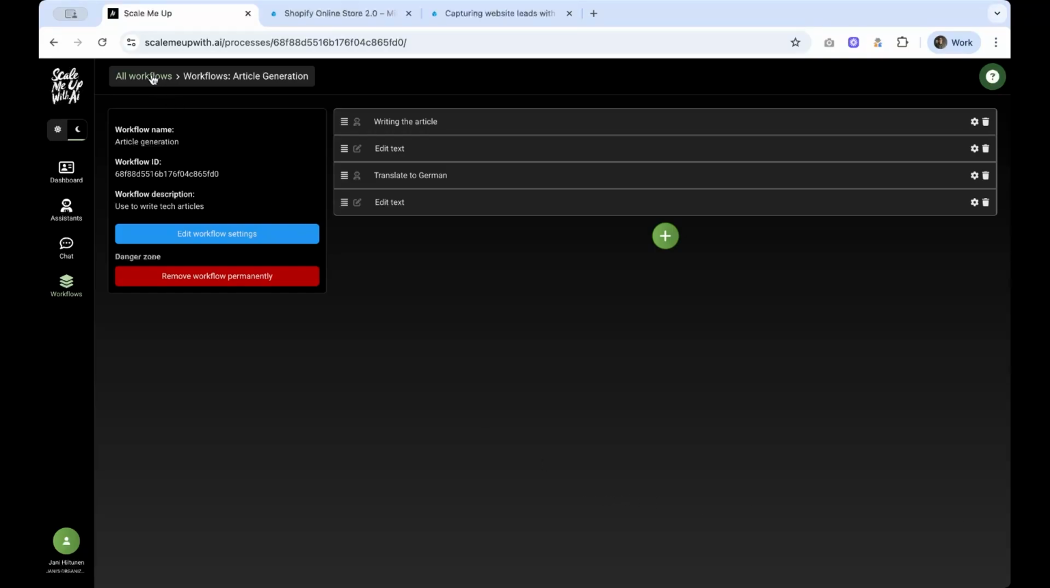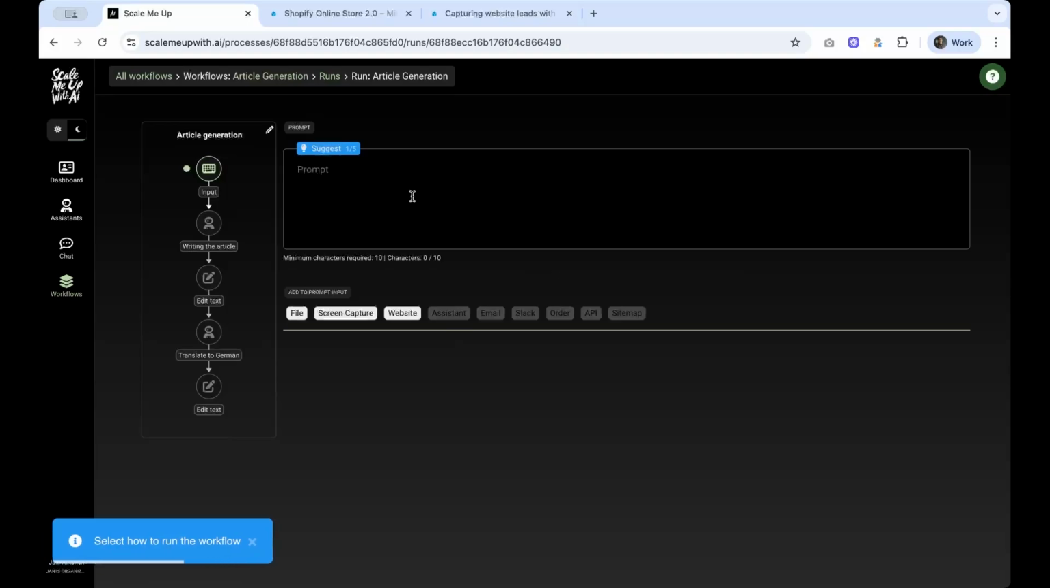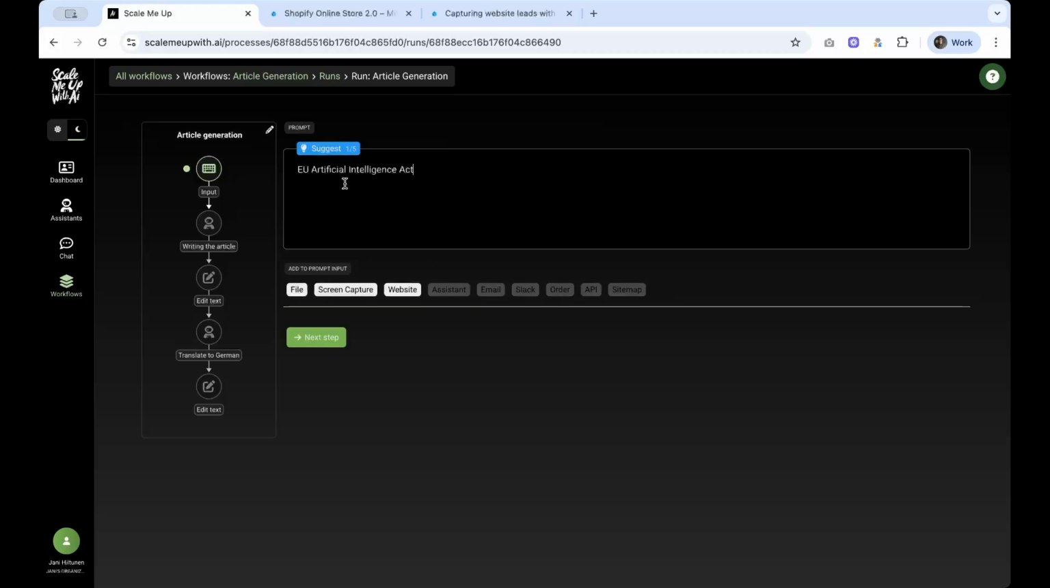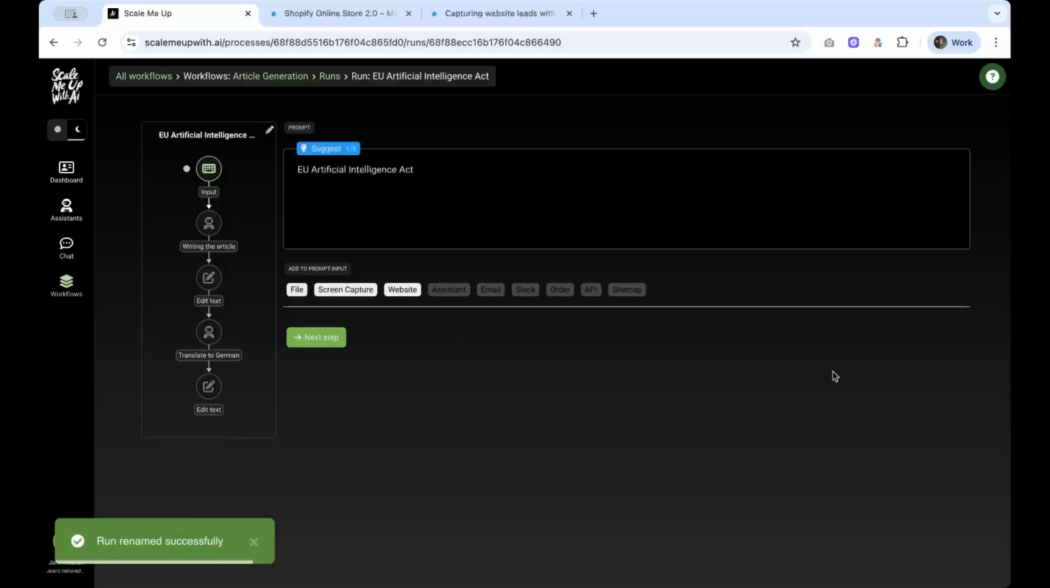I click back to all workflows and click start a run. So here we see on the left the whole workflow, and this article is going to be about EU, so European Union Artificial Intelligence Act. So I added here as text prompt. I might as well rename the run so we actually know what it's about later on. So I use the same text to rename it.